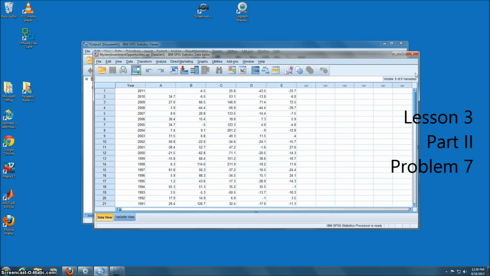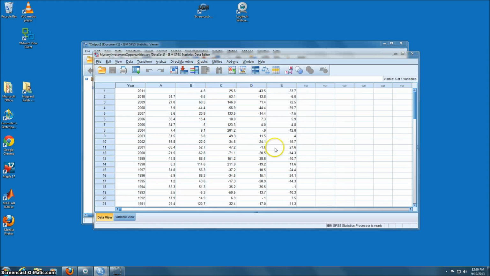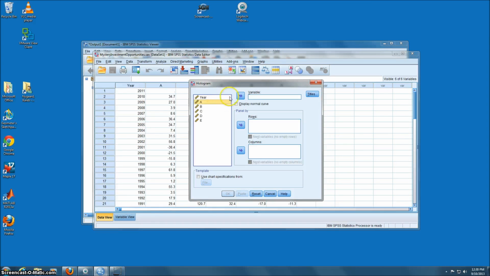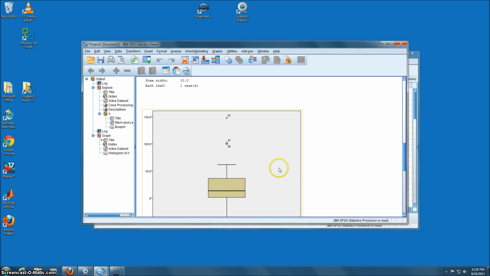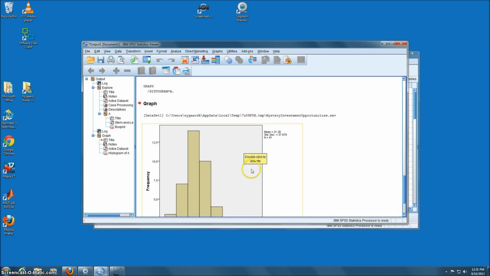Okay, and you can go back through and you can highlight it for each of the different companies. Question 7 asks, make a histogram of the stock performance. So in order to make the graph, we can come up here to Graphs, Legacy Dialog, and a histogram is the type of graph that we're looking for. So we can slide company A over and hit OK. You can see below here we get the histogram of company A. You can go back and do that for all of the companies as well.